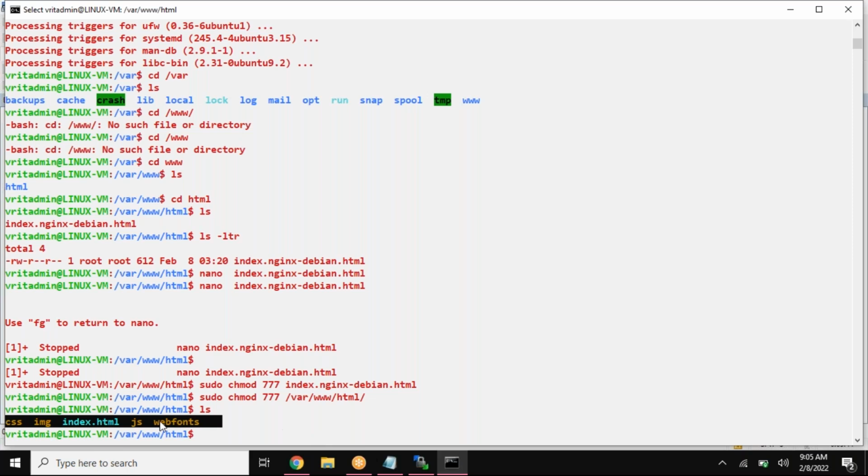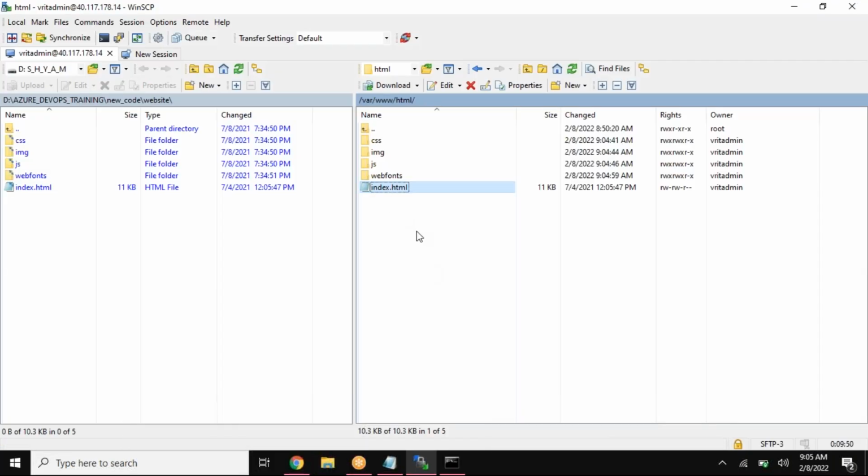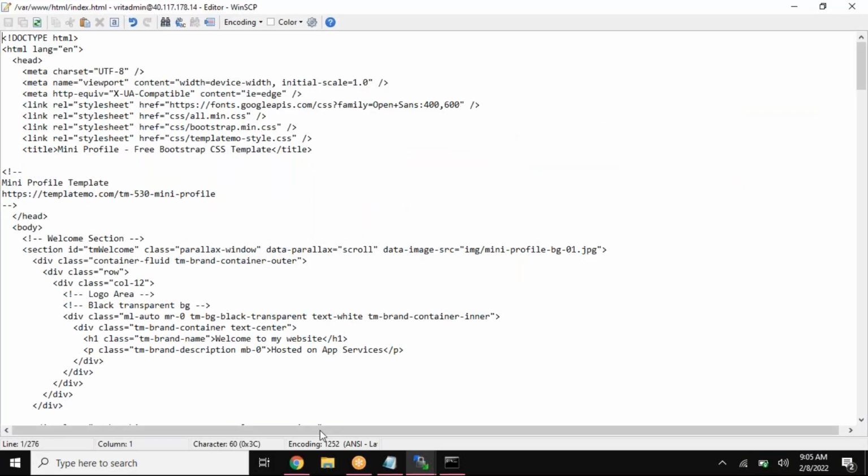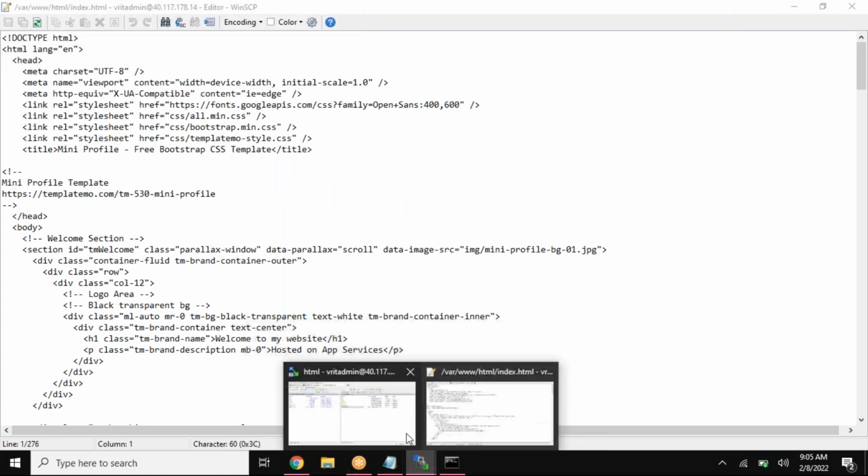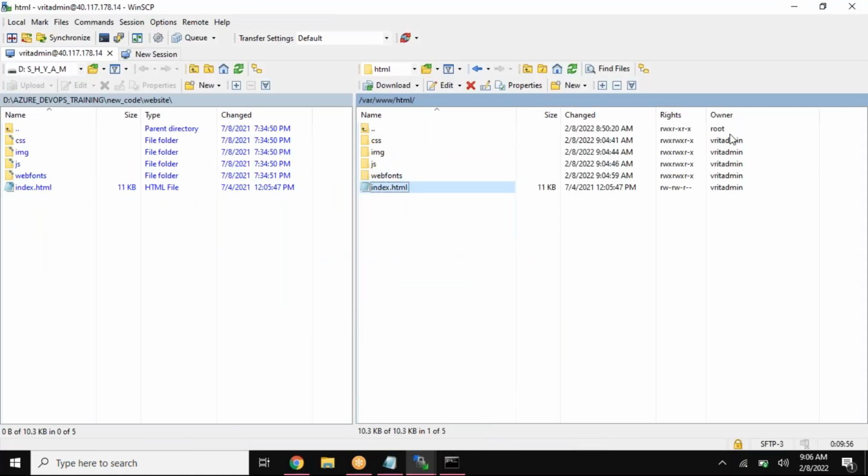Okay. So now again, you can go ahead and open your nano command and edit the file in here, or you can do it in here. Now you can see this is my own code, right? I am the one who created all those things. Now see the owner. It's VR at admin.